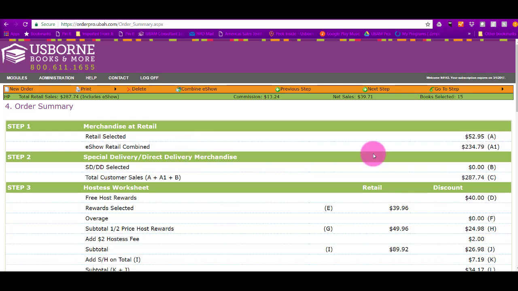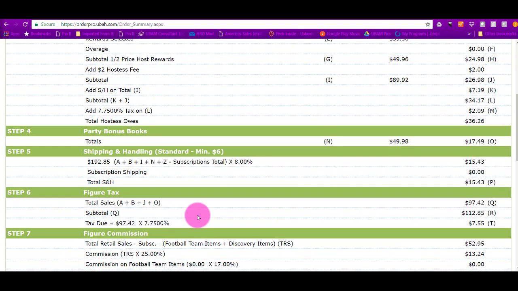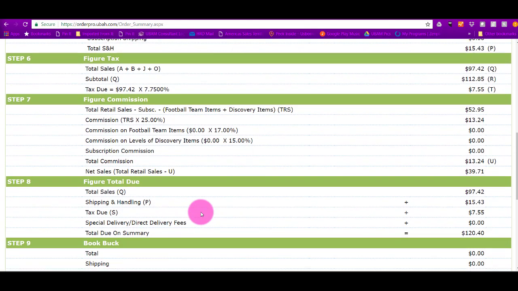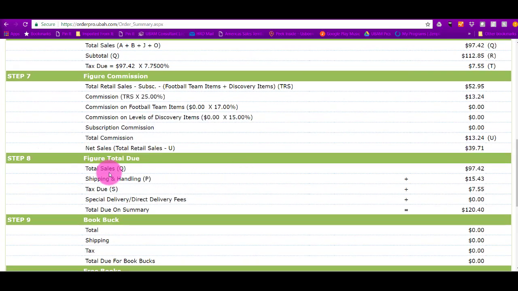Step 4 is going to give us an order summary. And I've got to admit, you guys, this screen can be very confusing. I highly recommend you do not share it with your hostess. But if you're trying to get a rundown of how the totals worked out, my favorite section to look at here is going to be at step 8.